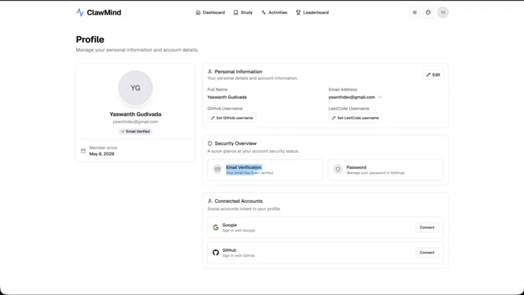Here it shows the email is already verified, and also it shows we are members since May 8, 2026, and also it shows two new features. One is Google and one is GitHub. So we have implemented this feature to prevent duplicate accounts.